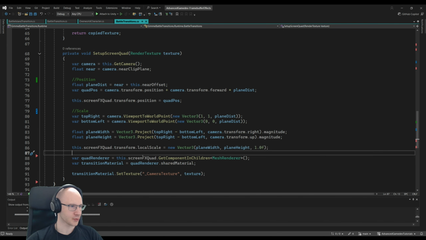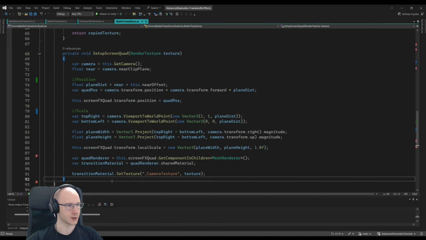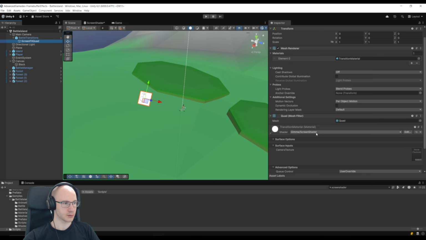The last step to set up the screen quad is to get the mesh renderer, then get the material of the mesh renderer, and then to set the texture to our screen render texture. And in this way we have assigned the copied texture we are working with in the compute shader to the screen. And you can see in Unity here underneath the camera is the quad, and it has assigned a special transition material with a special screen shader.